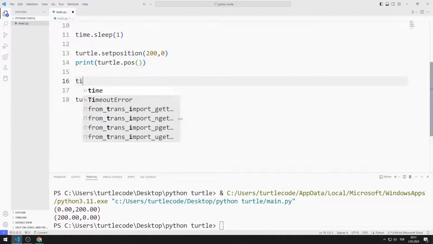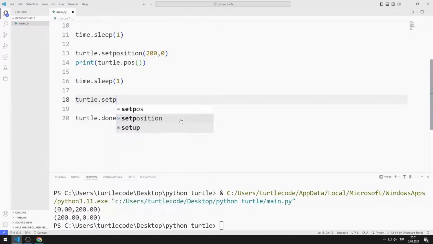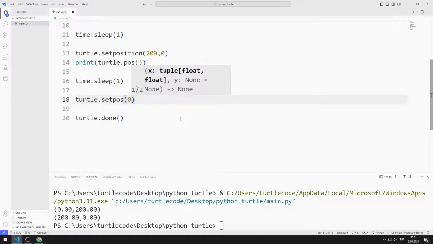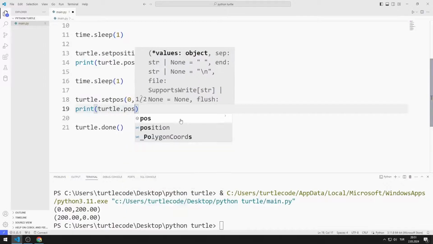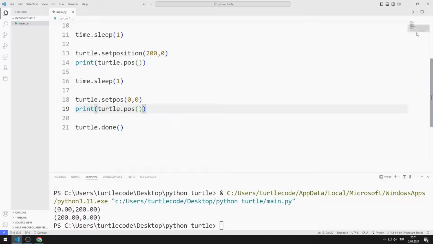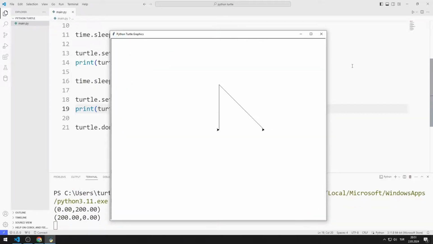I pause the program for 1 second. Finally, let's make an example using the setPos function. As with the GoTo and setPosition functions, the setpos function has the same structure. I am sending two parameters to the function specifying the x and y coordinates. Using the POS function, I print the position of the turtle object on the screen. The turtle object moved towards the specified coordinate.